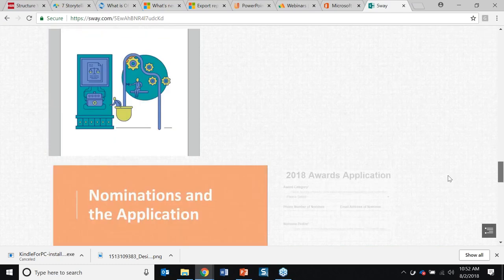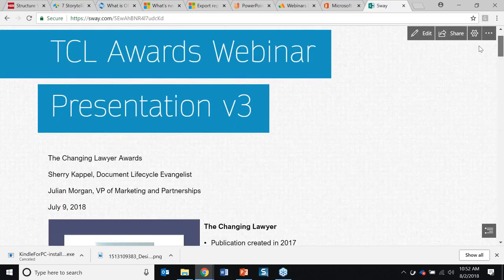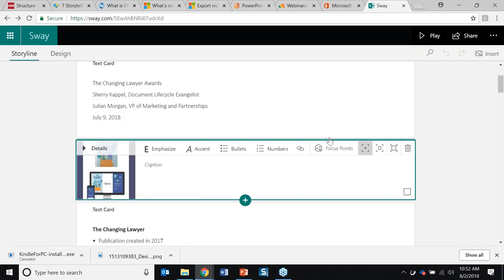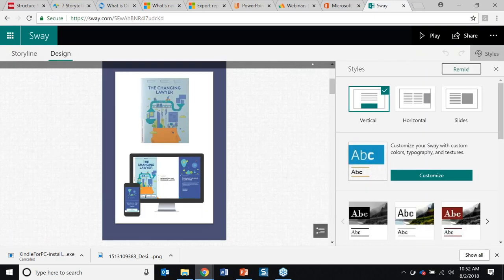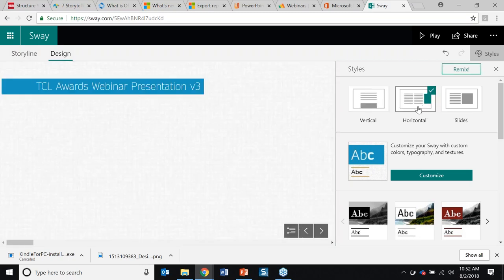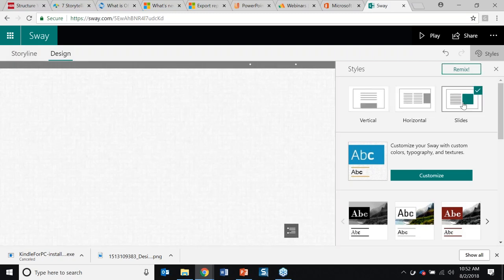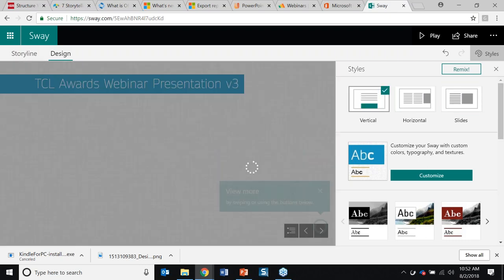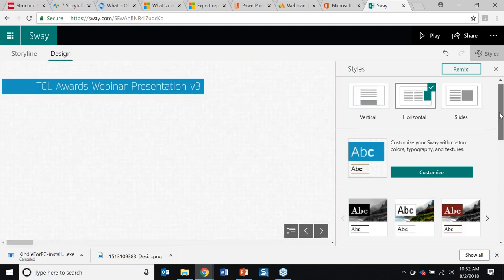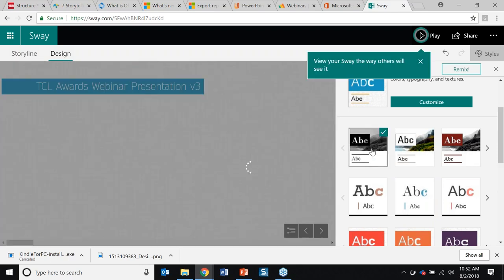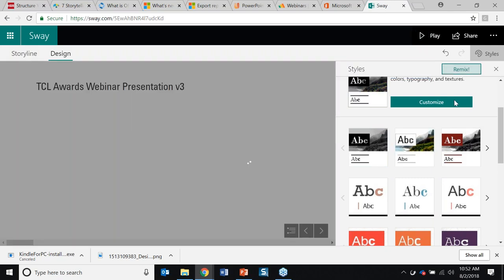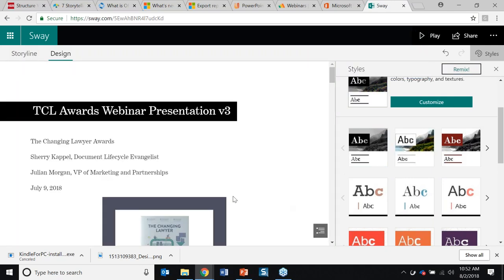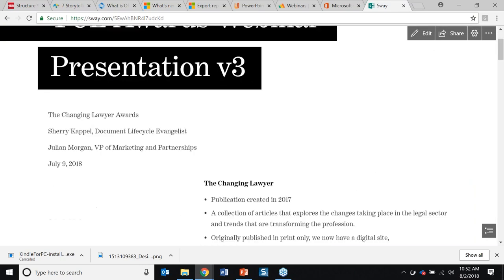I can add cards. I can change colors. As a matter of fact, let's go do that. Let's say what we want to do with this is change the design a bit by choosing different styles. We can make the designs of the cards horizontal. We can make the designs of them as slides. We can make them scroll vertically. And then similarly, we can choose styles and colors and the like, and then maybe have it remix it by default. Then when we play the Sway, obviously we have something that's a little different.